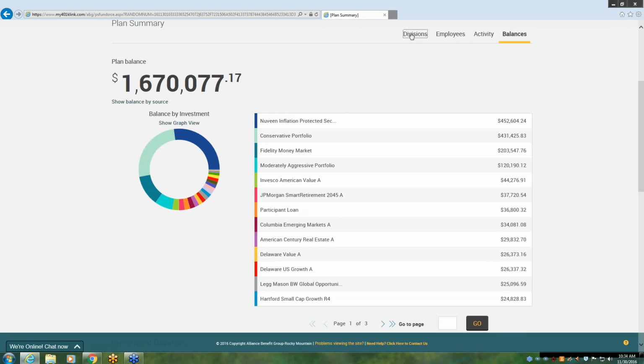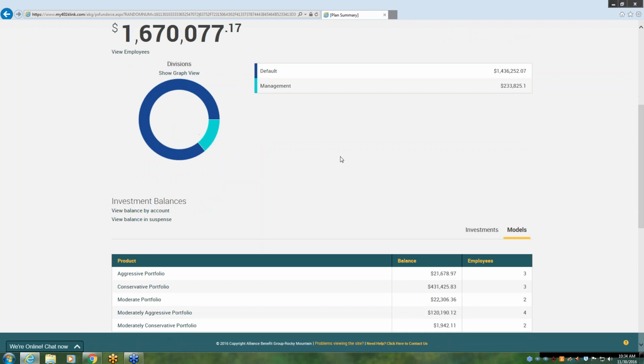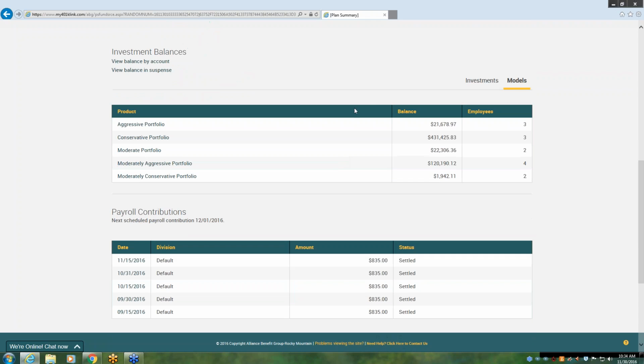In addition, if you use divisions, some of our clients tend to have divisions that can tell you what the plan assets are by division just by clicking the division button. As you scroll down here, you can view your investments and models. If your financial advisor happens to have models with us, it'll default to the model view. It tells you how many employees are in there. It tells you what the total assets are in each model.